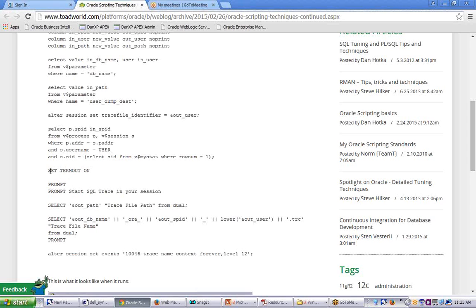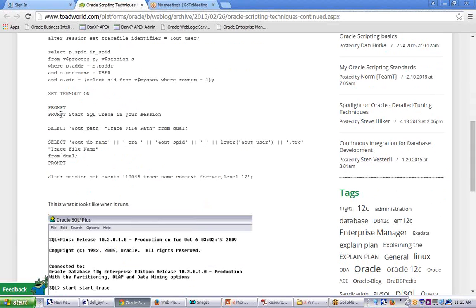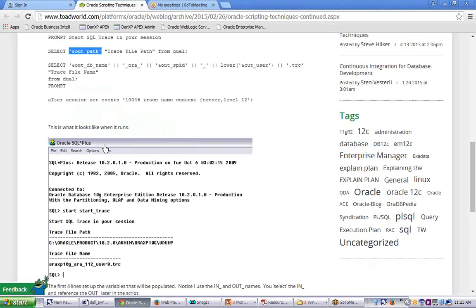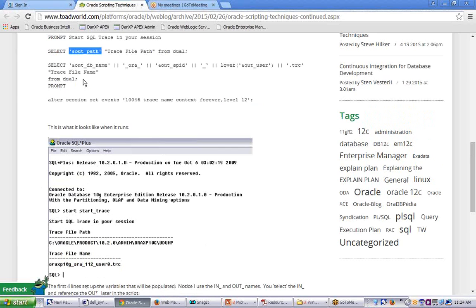Okay, so we're setting up these variables. I set my term out on here, and then I'm going to prompt in SQL Plus: start tracing your session, and then I'm going to give you the name of the output path. If we look down here, I do a start on this, and right there is your start tracing your session. There's that text. Let me back up here. Prompt start tracing your session, and then there's that out path. Okay? Trace file name.